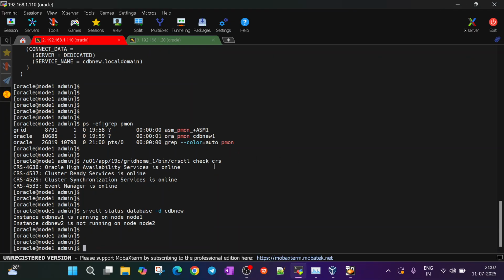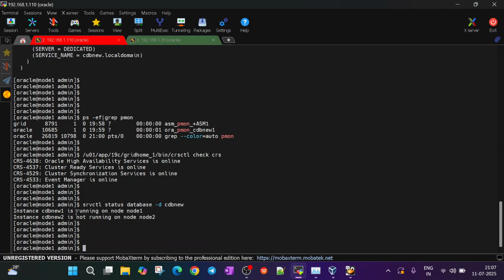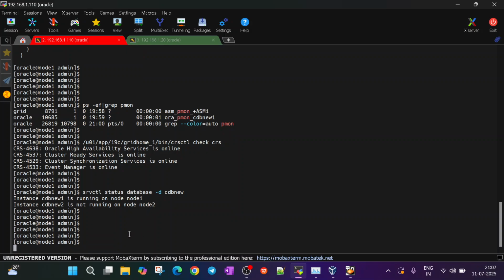See, in this srvctl status database output, you can see that instance CDBNEW1 is running on node 1, and instance CDBNEW2 is not running on node 2. As you know, only node 1 of our RAC cluster is up.